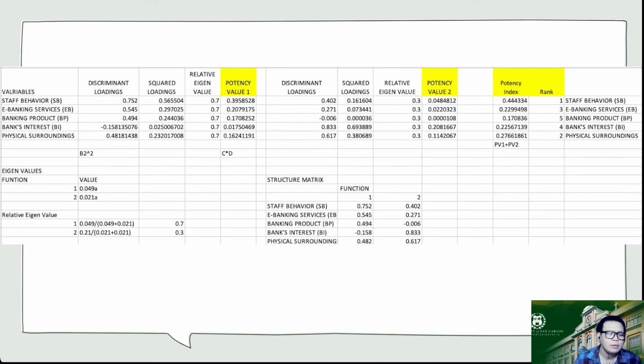You just have to square the discriminant loading. So 0.752, and then you try to square that one. Usually when you're going to type that in Microsoft Excel, you just click B2, okay? And then, in the keyboard, in number 6, if you shift and press number 6, you can see an arrow pointing up. Somehow it is known to be squared.